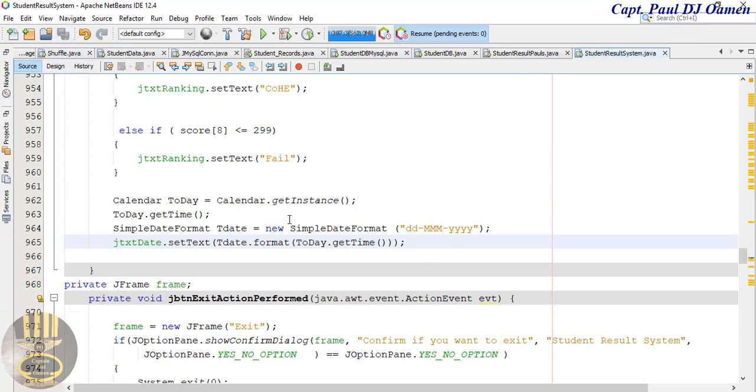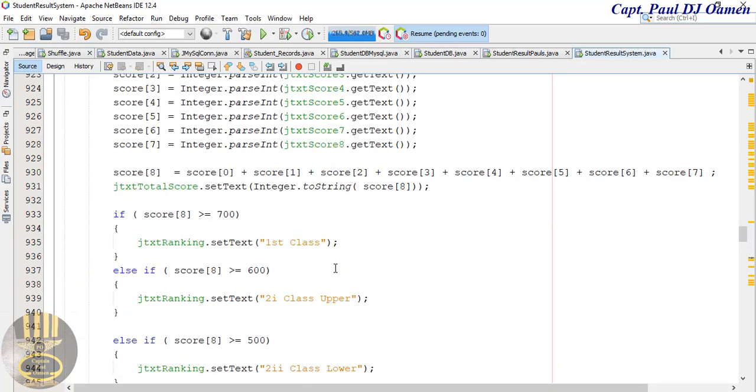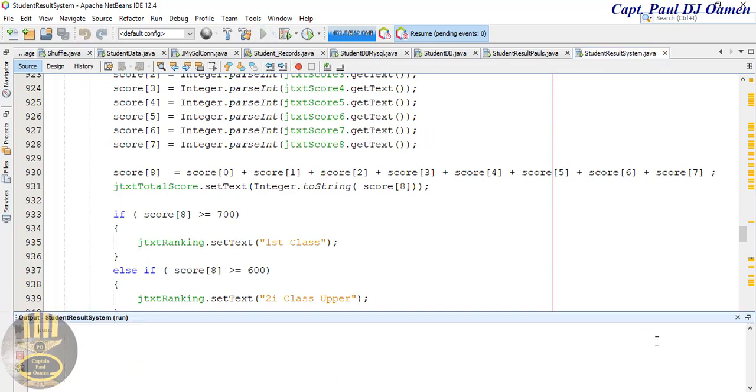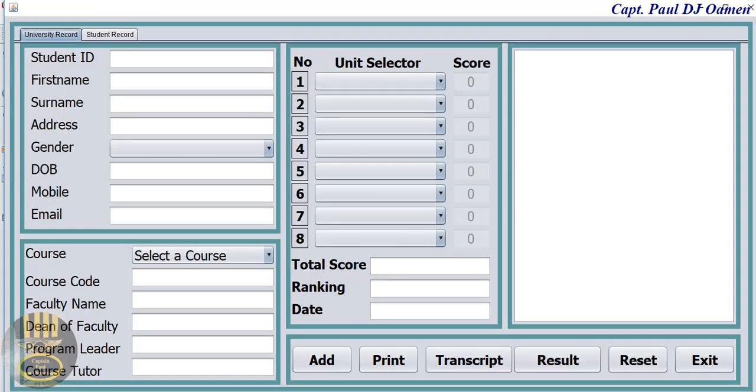Okay, I'm going to save that, and let's run it just to make sure it all works, before I take care of the other condition. Run. Okay, I need to be able to add some data in here. Let's assume it's all zeros. Click on result. There we go. Fail, and today's date is right there. So that's fine.